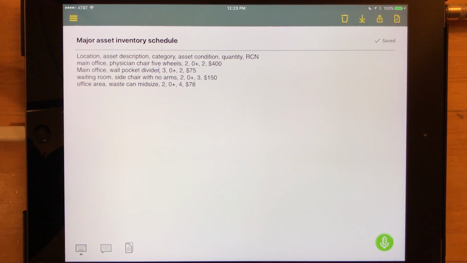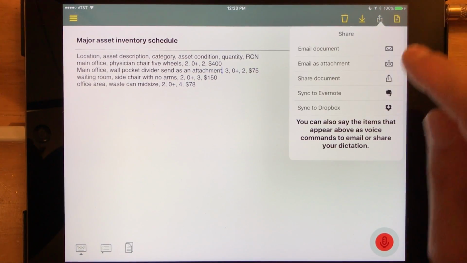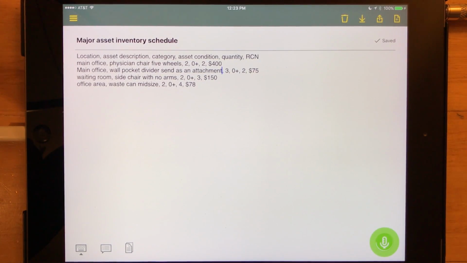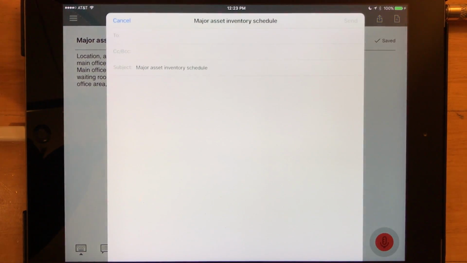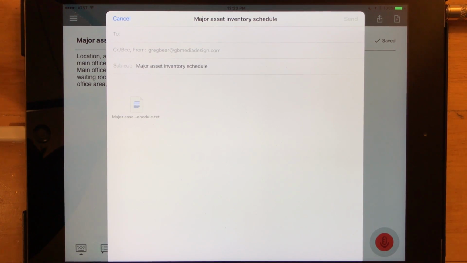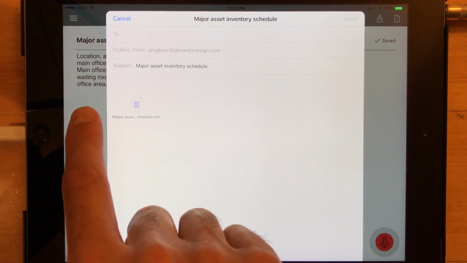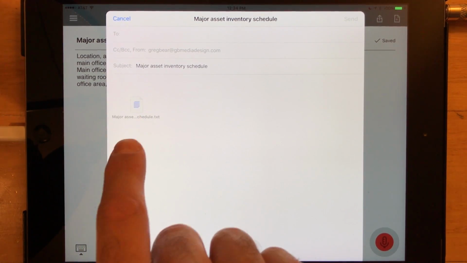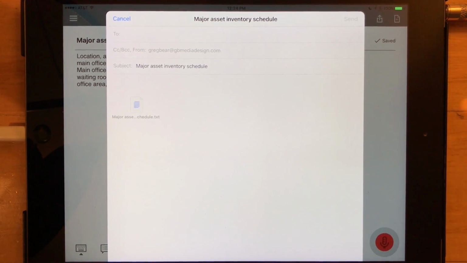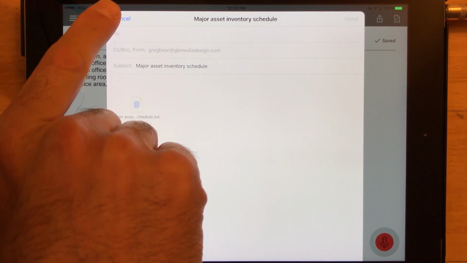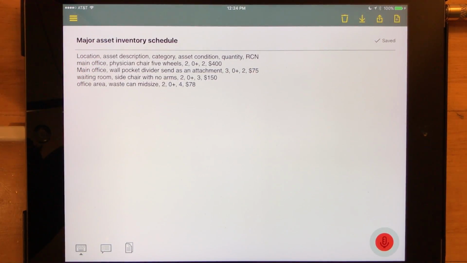Send as an attachment. Email as an attachment. So there you can see by using the phrase email as an attachment, I can dynamically direct the application to launch the built-in mail application on my iOS device and include the file that we just dictated as an email attachment as a text file. And then I could address this and send it off, and it's done. And again, just another way of illustrating some of the power under the hood that exists inside the Dragon Anywhere that is really not there as far as the iOS device goes.